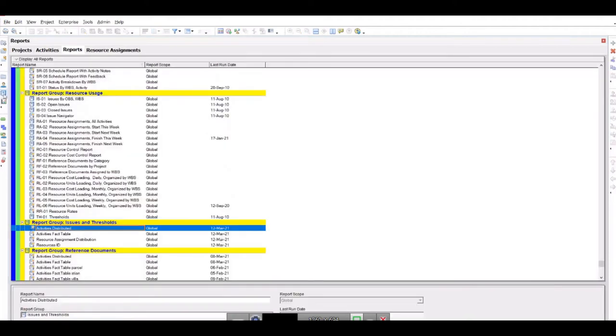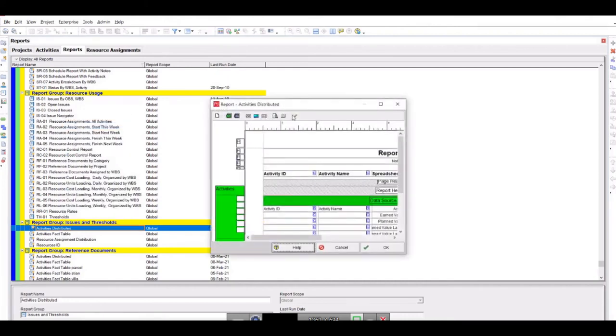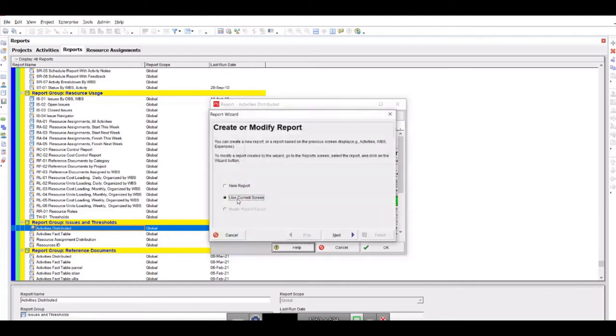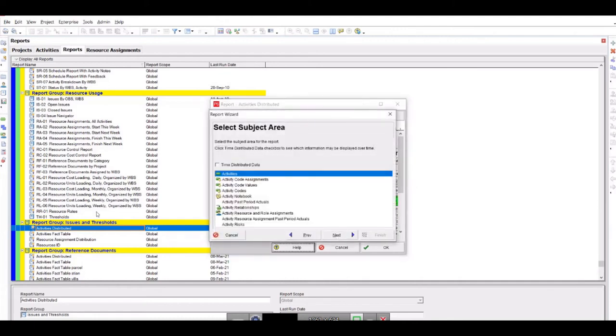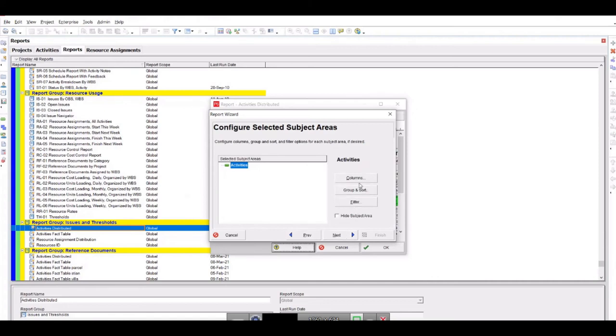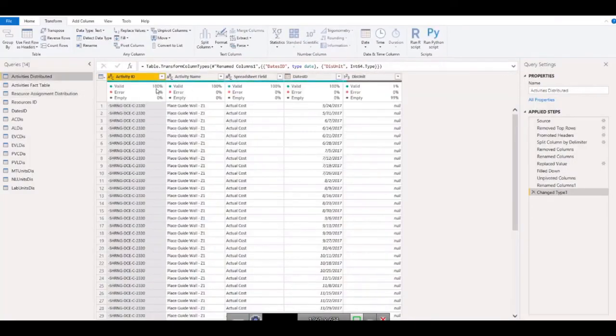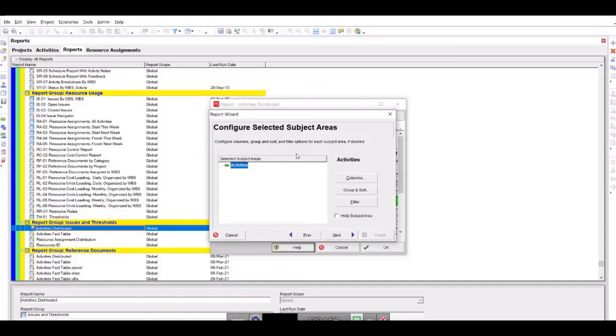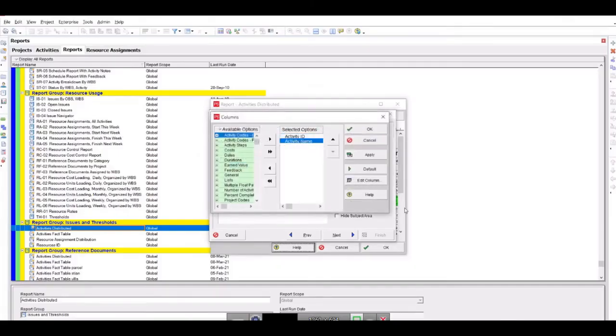We will go into the reports. Okay, these are the reports. Now I will go into activities distributed, modify that report, go into the wizard. Okay, use current screen, and I'm in activities distributed, and I know that distributed means time scale data, and activities is telling me that I need to go into activities next. Where I'm going to change things is in columns. Why? Because in activities distributed, these are the columns; I have only 2 columns. I need to add the project ID here so that activity ID and project ID can be merged together. So that means in columns I need to bring the project ID.